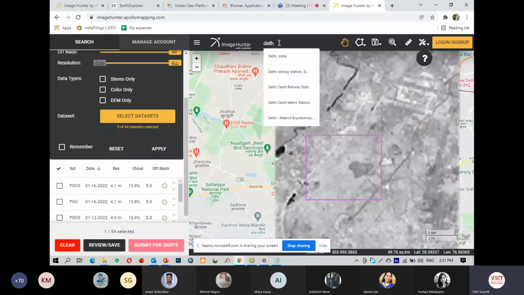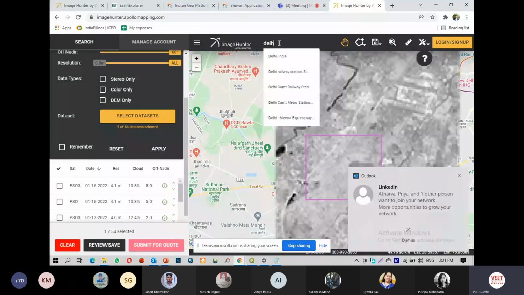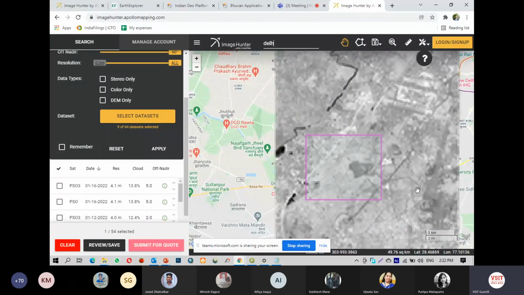So there is the concept of resolution. One is called spatial resolution. Second is spectral resolution. Third is temporal resolution, and fourth is radiometric resolution. So what are these? Why should I consider these resolutions?